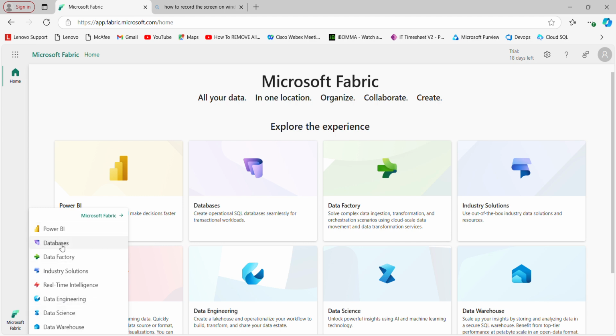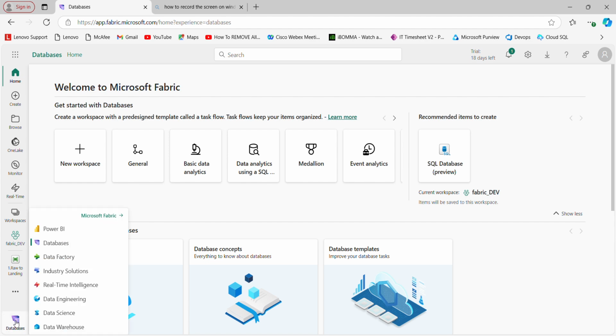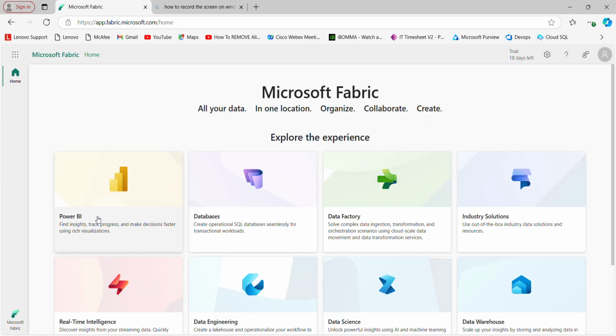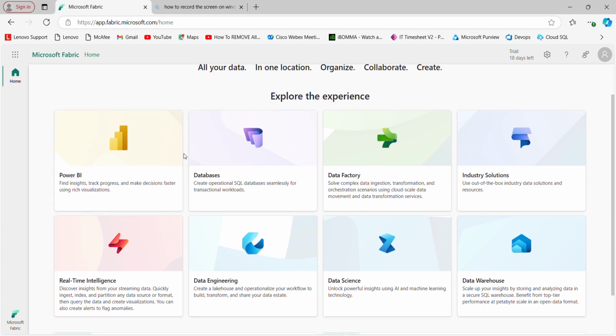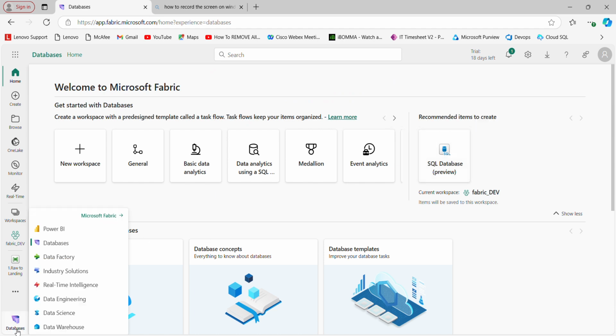Let's say I want to go to databases, and then I want to go back to the home page. I can go back like this. Now, Microsoft has recently launched this databases feature. Databases is about creating a SQL server in Microsoft Fabric. That's what databases is.